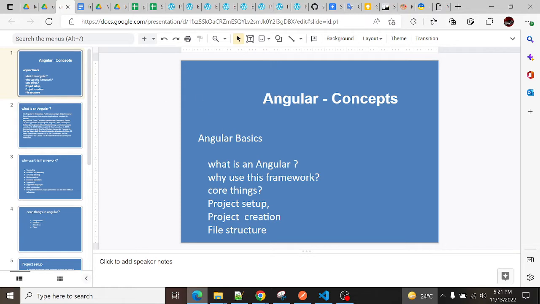So these are the topics I am going to cover here. What is Angular? Why use this framework? And what are the core things in the Angular framework that we need to focus on, and how we can set up the project here, and how we can create a project here, and what is the file structure, meaning what are the basic files you get after creating a project. So all things we are going to talk about here. So let me move one by one.